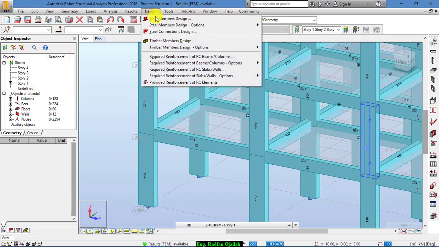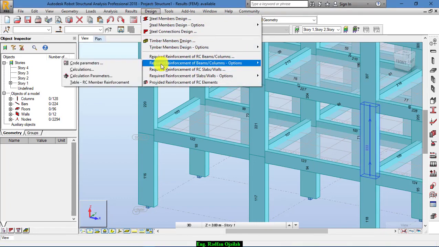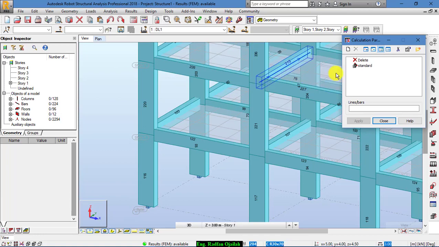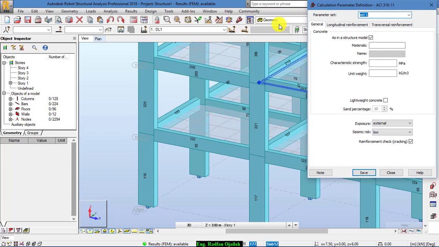Go back to design, and from here go to calculation parameters. From here create a new one and name it as column 1. Concrete can be specified from here, but uncheck this one and choose the one that you want, or leave it as it is to choose the default material. If the concrete was lightweight concrete, select this one, and specify the percentage of sand.